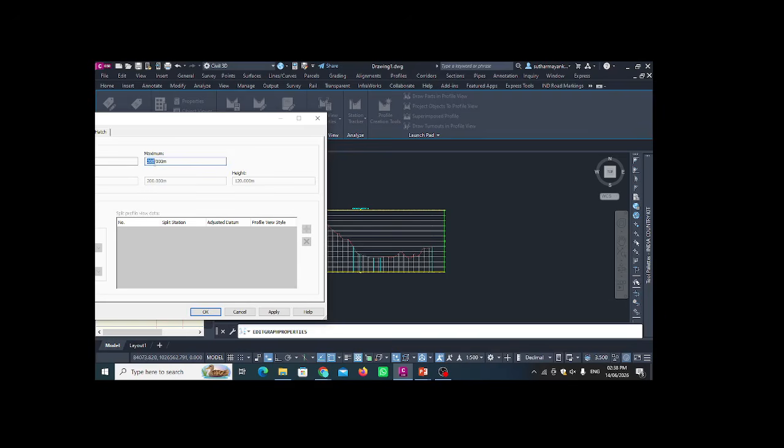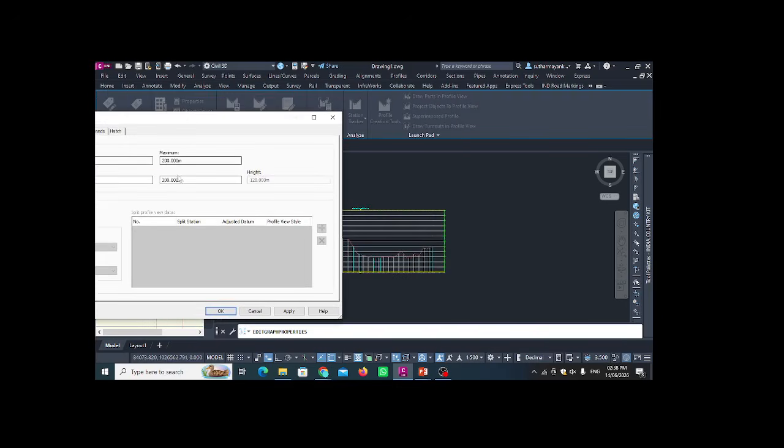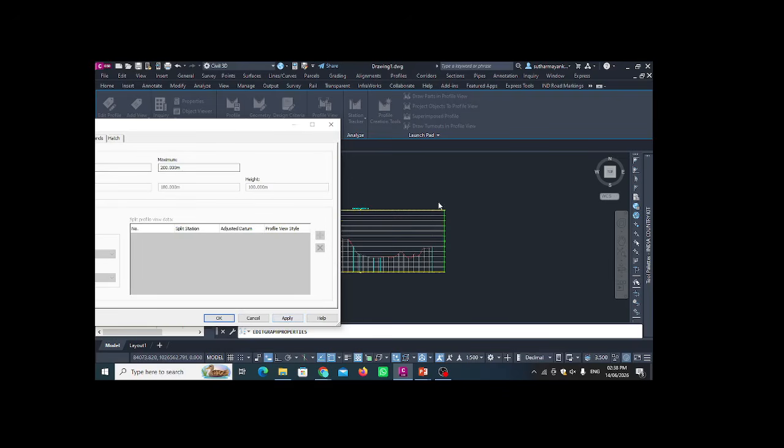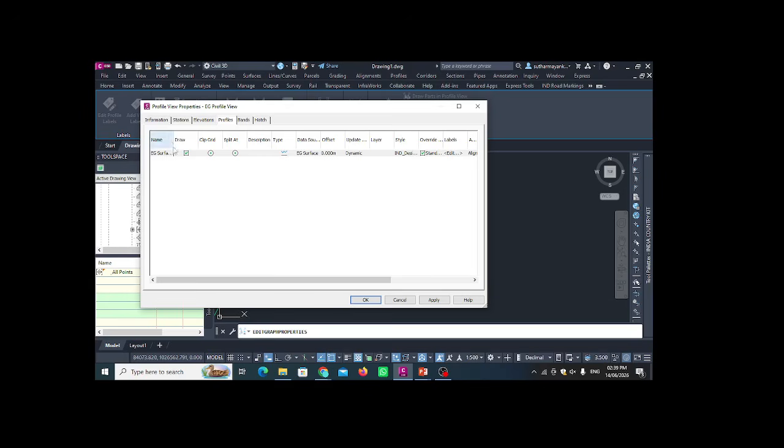Like if I want to give the height as 180, under user specified, if you provide the height as 180 and click apply, you can see the difference here. But if you select automatic height and click apply, then automatic height is set. So in this way you can set this profile view. Next, the profile. This part we already checked when we created our profile view.